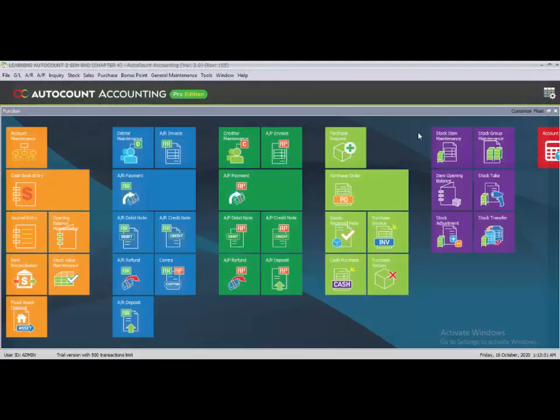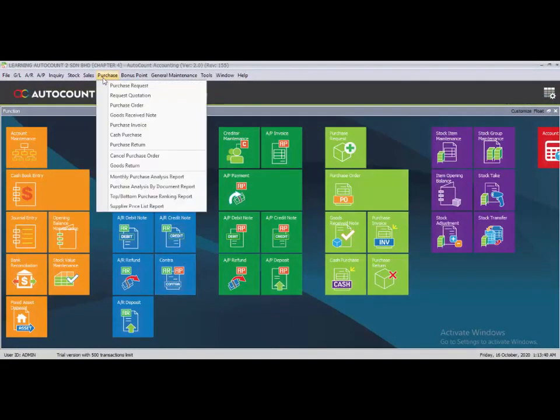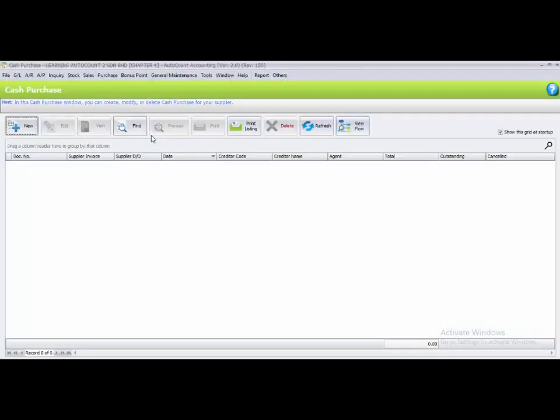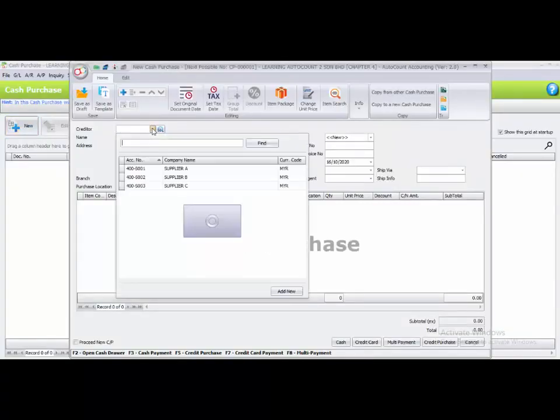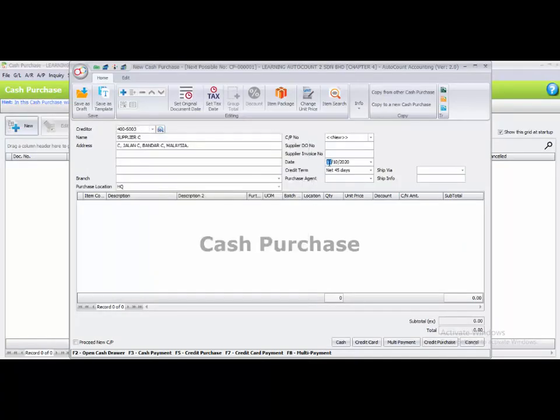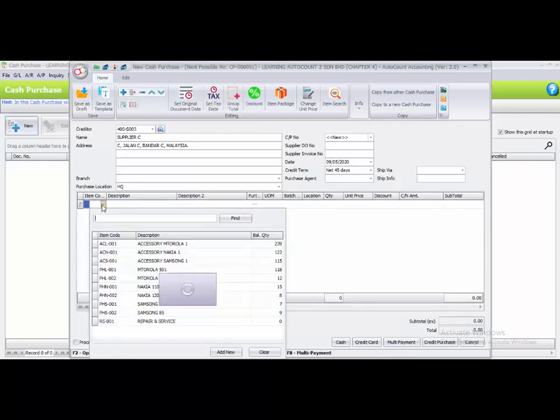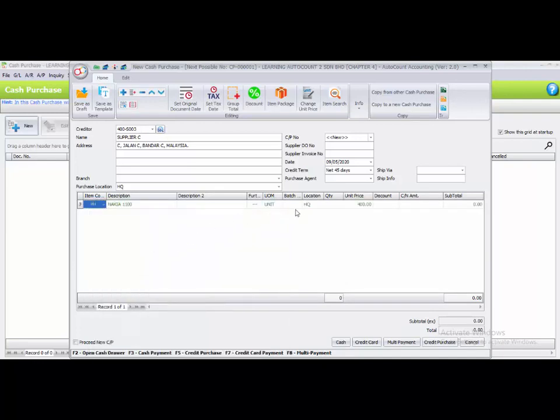The next one, which is the last transaction for purchase documents, is your cash purchase. To record cash purchase, you need to go to purchase and cash purchase. The first step is to choose the creditor. For this cash purchase it is supplier C, and you need to record the date, which is 9th of May. Okay, and then you need to insert the item. The first item for this purchase is PHN001, and the quantity is 1.